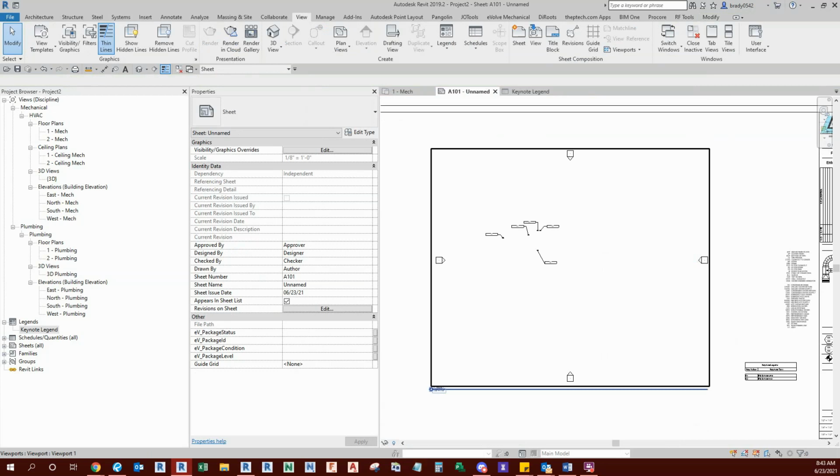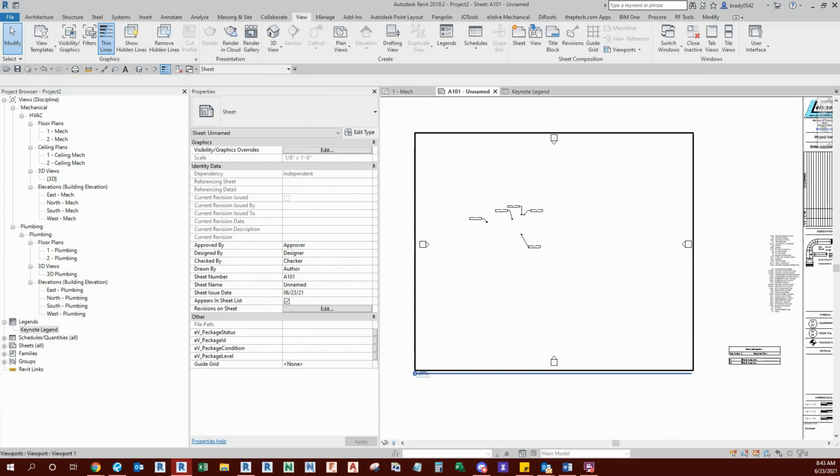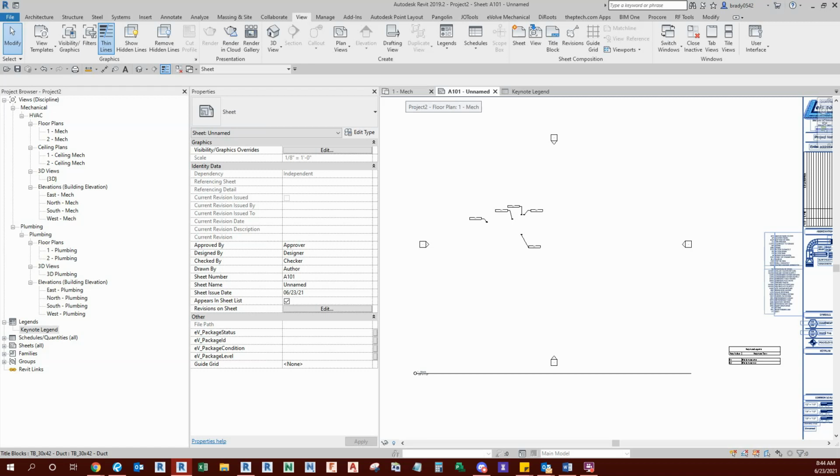Are there any questions on keynotes at all? This is kind of simple stuff, but it's good to understand what's happening. No questions?